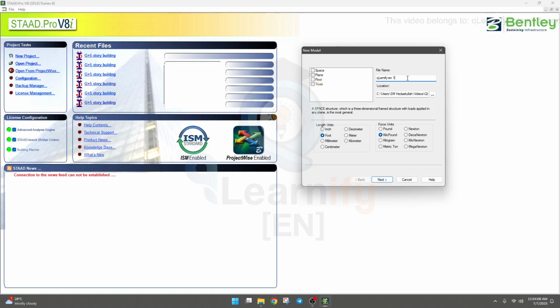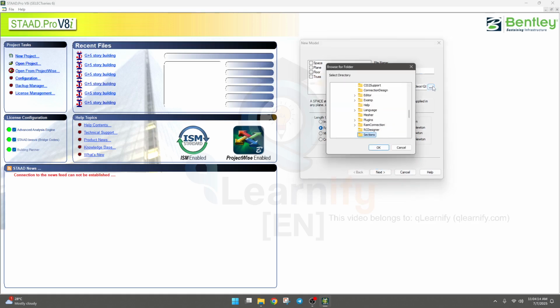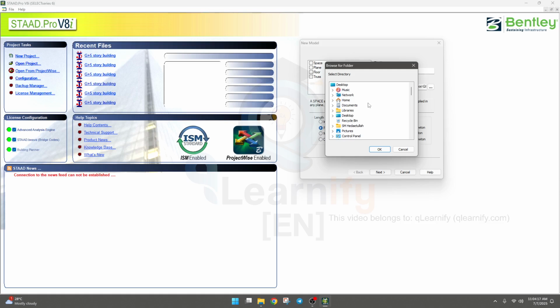We have provided a name here for that model. Now location, where you want to save it. I'll click here, and where you want to save it, you have to select it. So I'll click here, this PC, then I'll go here for my folder where I want to save it. In STAAD Pro, actually, you are able to create a folder. So before that you have to create a folder, then you have to add it. Clear? So I'm going to save it.